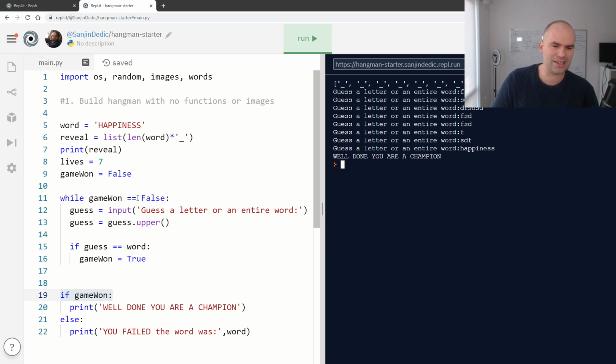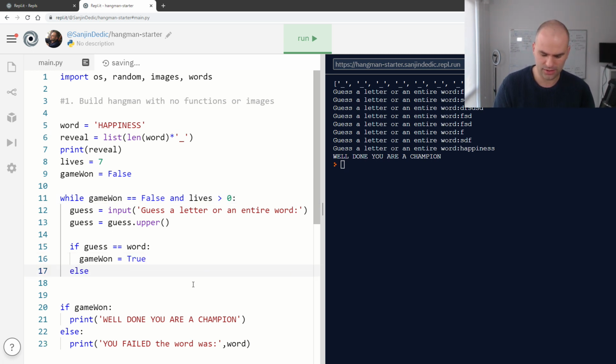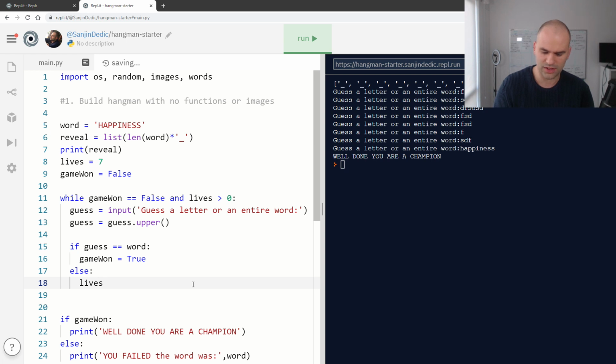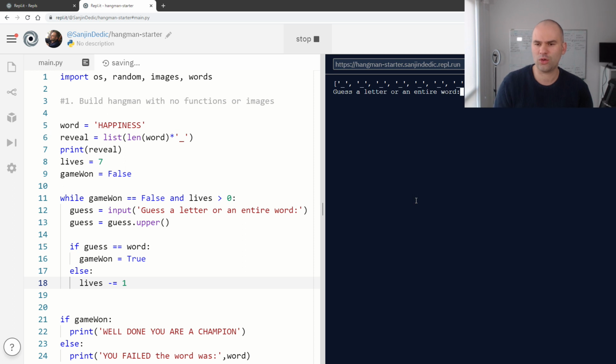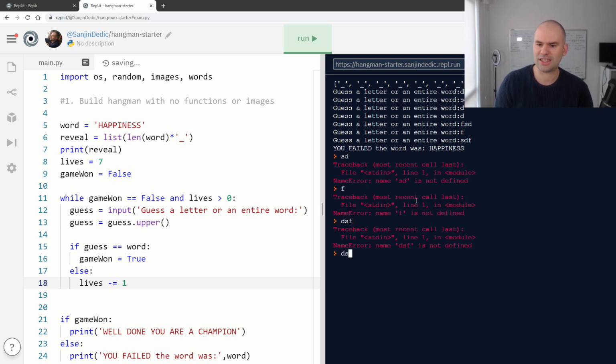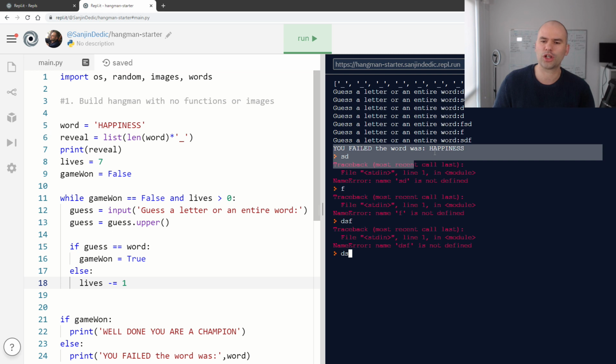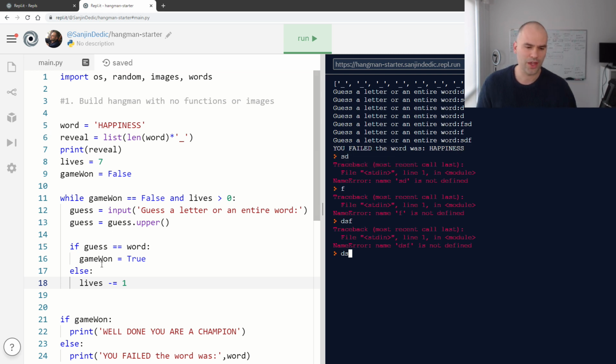So what can we add here? Perhaps add a possibility of failure. While game1 equals false and lives are greater than 0. So here we can say else lives minus equals 1. We're going to subtract 1 from lives. And now we can just guess 7 times and we have failed the word. The word was happiness. So we are progressing a little bit.